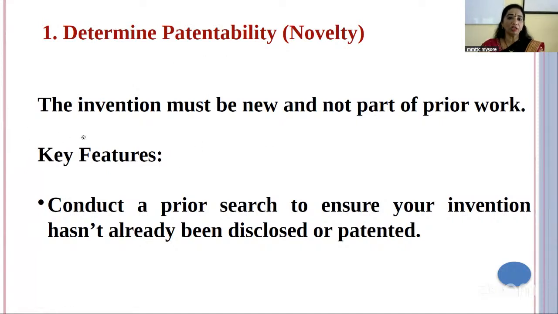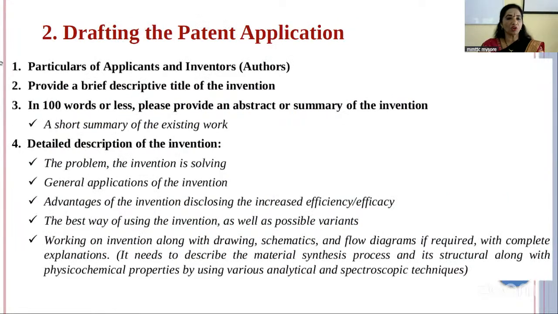Okay, so the different steps in the patent are: determine patentability. I told you already, the invention must be new, and you should decide about it. You should conduct a prior search to ensure your invention has not already been done. Drafting includes these steps. You should provide particulars of the applicants and the inventors. The inventor may be one or many. Provide a brief descriptive title of the invention, in 100 words. You should provide an abstract, a summary of the invention.